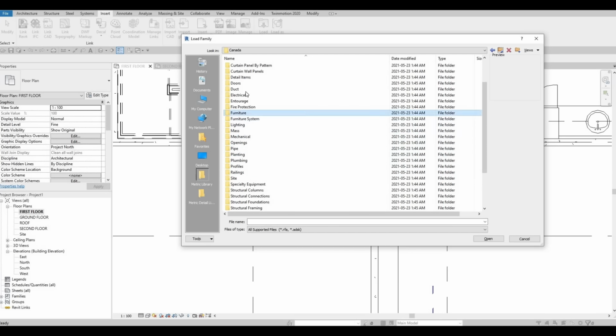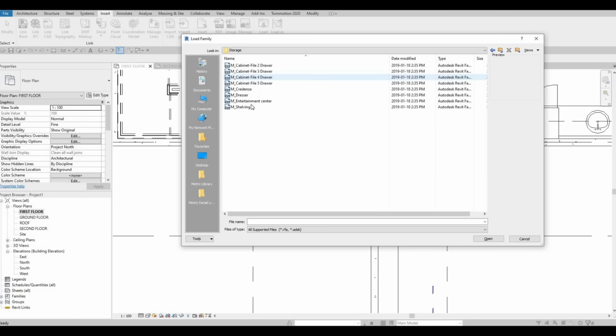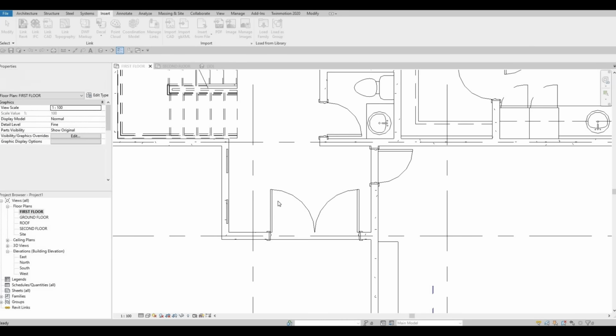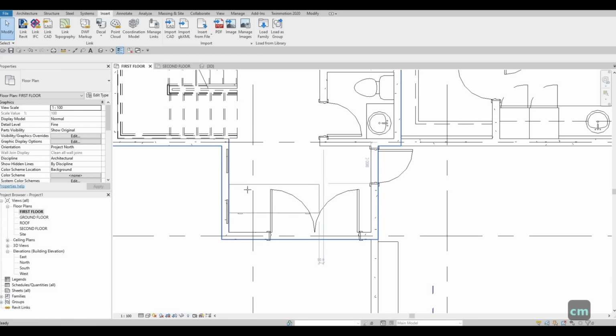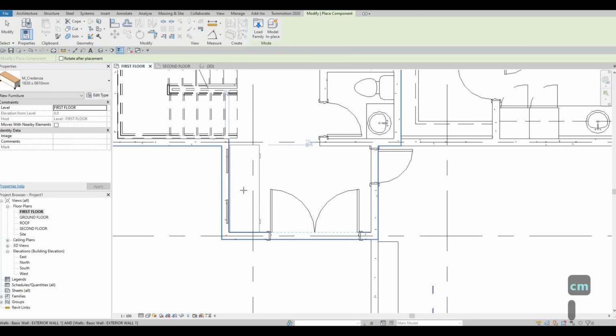So furniture first, and then storage. There we go. And then we have the credenza here, and then click open. I don't know if it's already included there or here. We just load it.